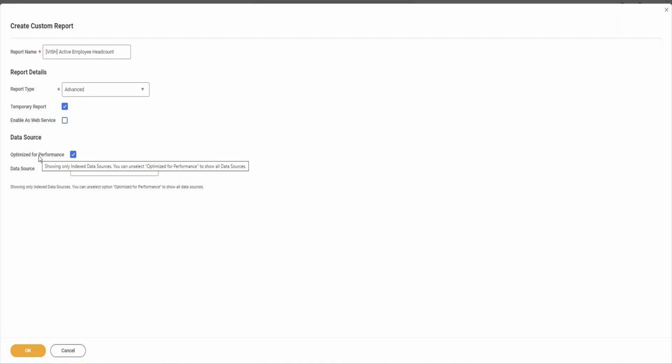Index data sources are those data sources which are not too many, but they are indexed. They have a special way to extract the data, like with the primary keys and indexing, and that is much faster. Of course, when we are talking about 10, 20,000 records, it's not impacting. But if you are talking about 100,000 records, especially when it comes to financials, these data sources are very important because the system gets slow.